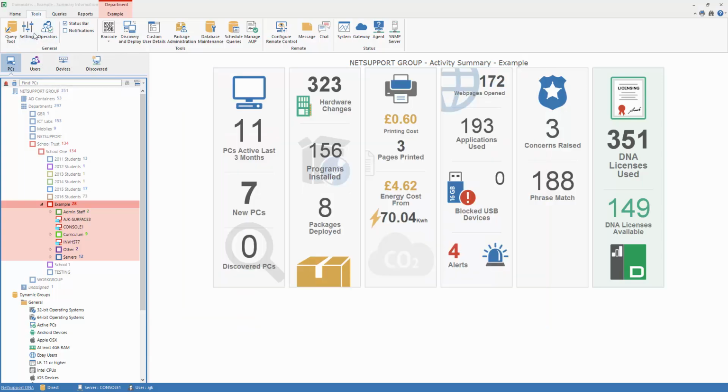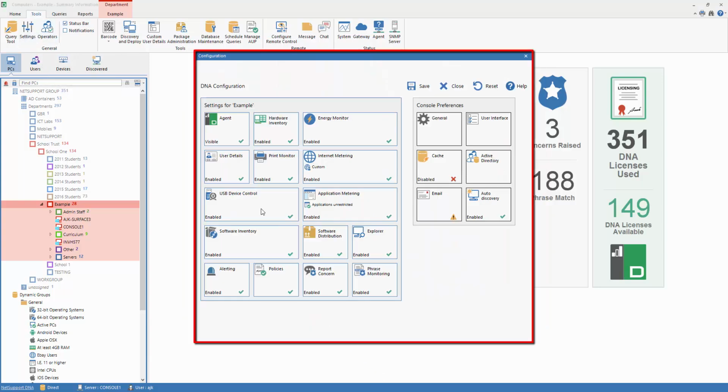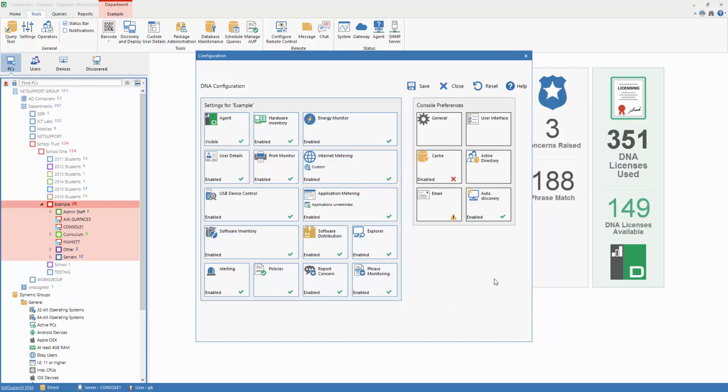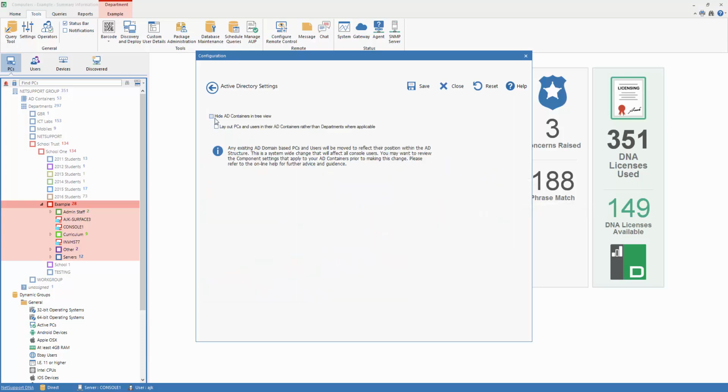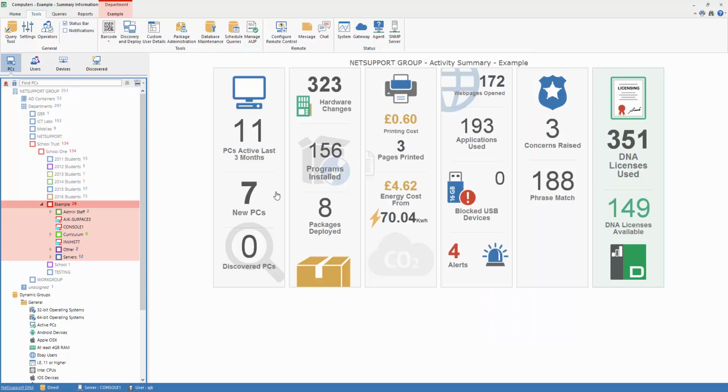The settings for NetSupport DNA are all accessed from a single menu, so you can see very quickly and easily where all the key features are, which components are enabled, and any restrictions that are in force. If you want to make sure that your tree reflects your AD structure, then simply access your Active Directory box, and from there you can enable it to lay it out to mirror your AD infrastructure, for example.